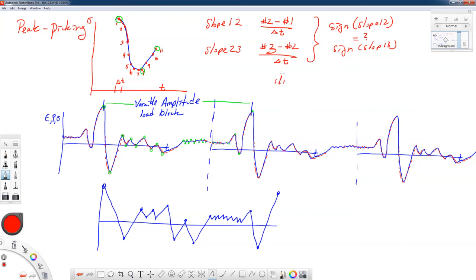So let's write it this way. If slopes have different signs, then we have a peak or valley. And so we can process our entire time history this way, and we're left with just our peaks and valleys. We want to do this for this next step. It's not only a data reduction technique, but it is necessary that we do these things.